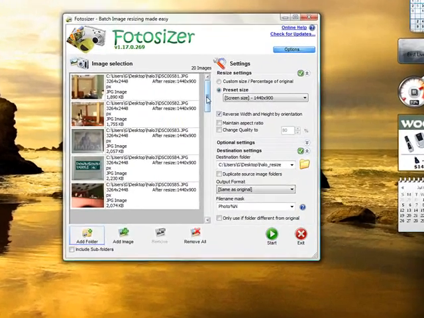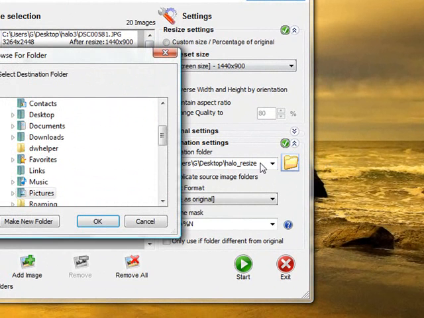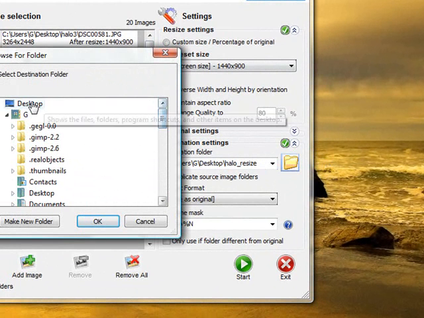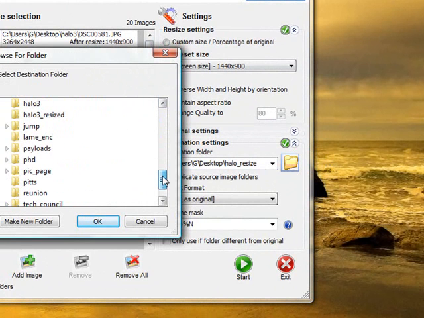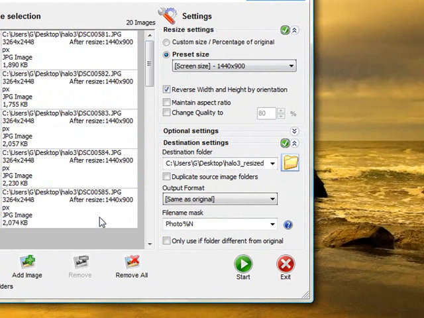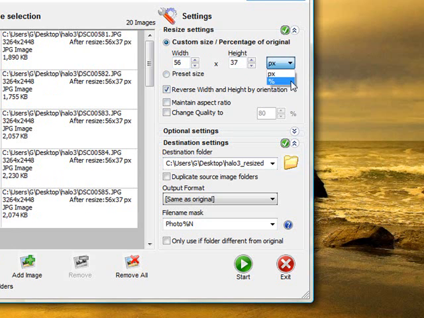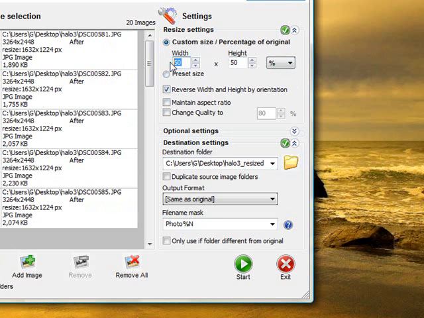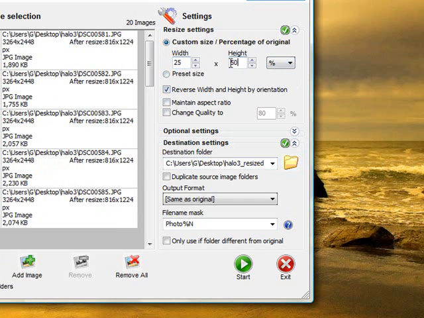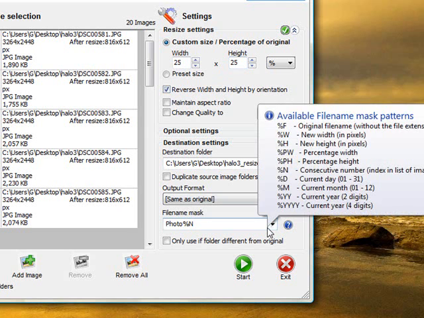Now there's a few different options. First, let's set the destination folder, which is the folder I created called Halo 3 Resized. So we pick the source folder where the pictures originate from, and the destination folder. Next, I want to set the resize height and width. You can do this by putting in a percentage or the pixel size. I like to do percentages. So in this case, I want to do 25%, just like I did with the IrfanView example. You can also check the aspect ratio to keep that the same.